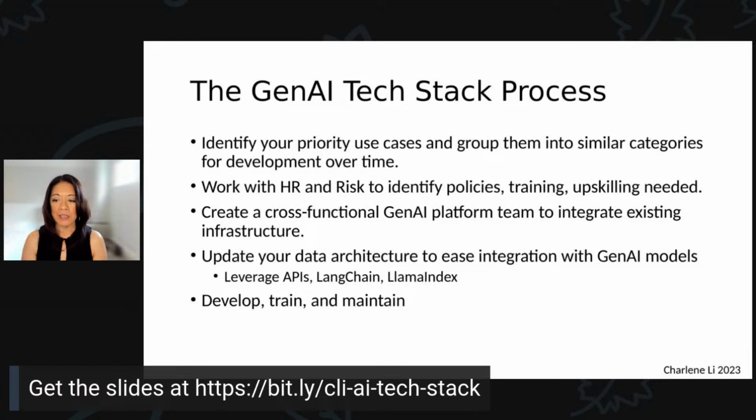Using, again, LangChain and Llama Index are really good tools that are making it a lot easier. They have a huge library of these APIs so that you can start building these connections and agents on your behalf. And then finally, make sure you have a process in place and reasonable budgets and timelines put together to develop these things, and also to train them and, very importantly, to maintain them.